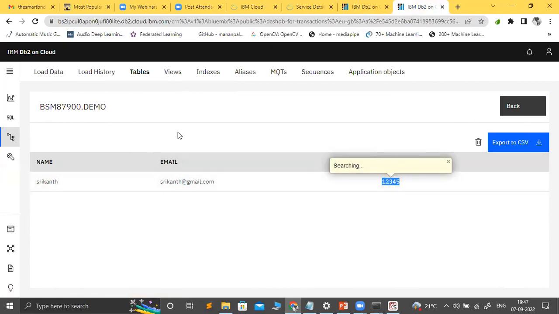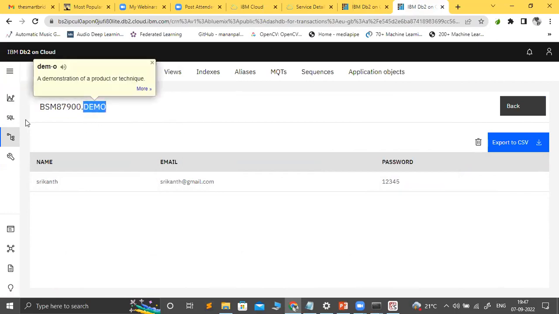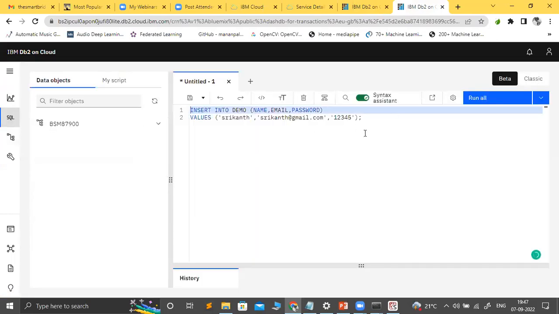I created the DB2 service. Inside the DB2 service, in this database, I created a table called demo, and using an SQL query, I inserted the data.